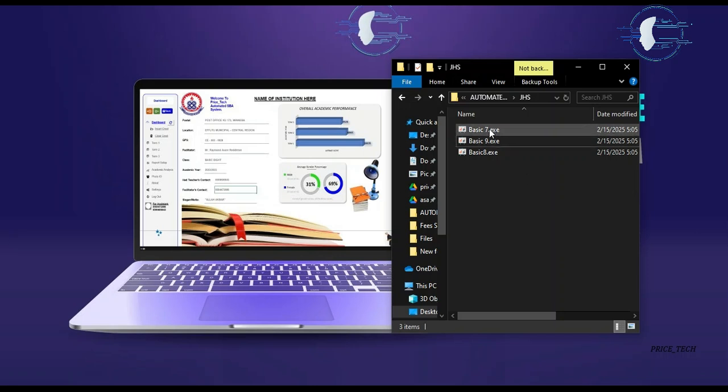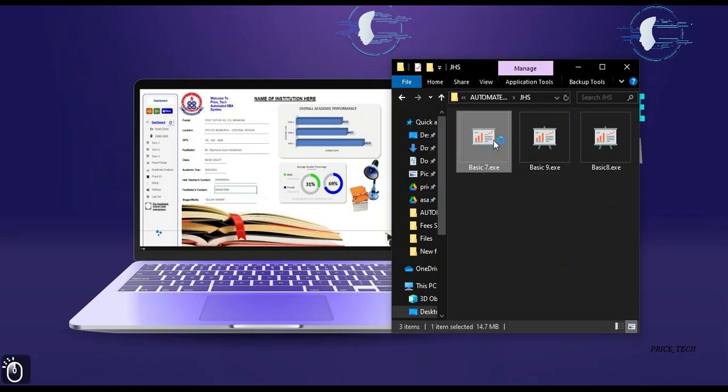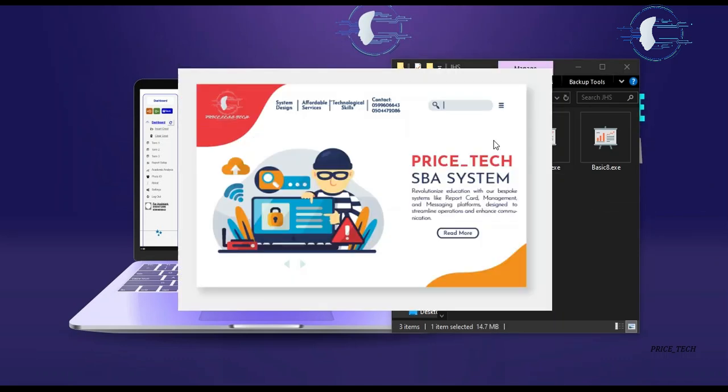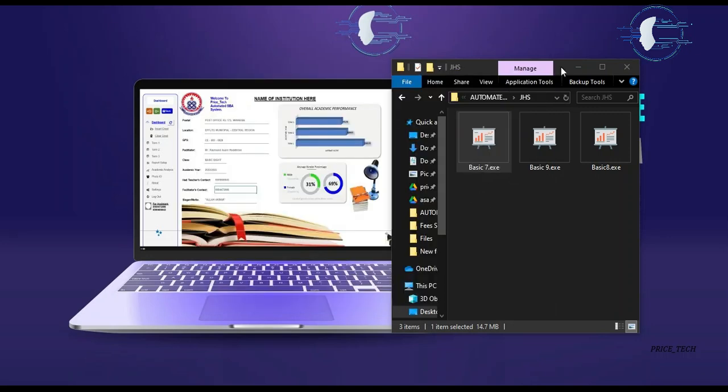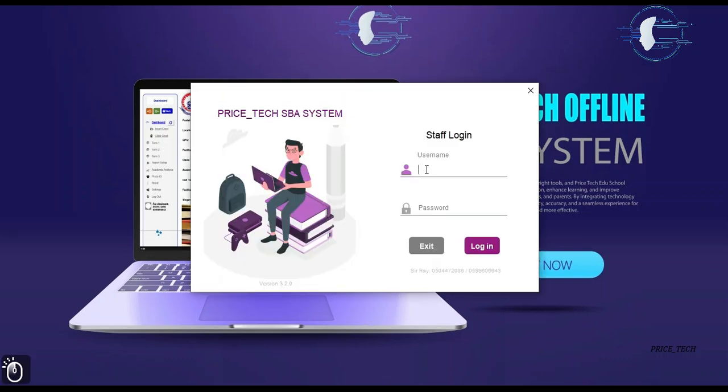Now let's open basic 7. Then we look at how we are going to insert the student names. So always we have to log in with our credential. Go to our username, then password.